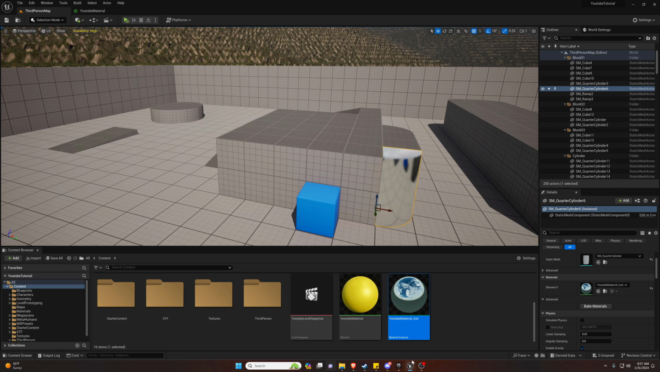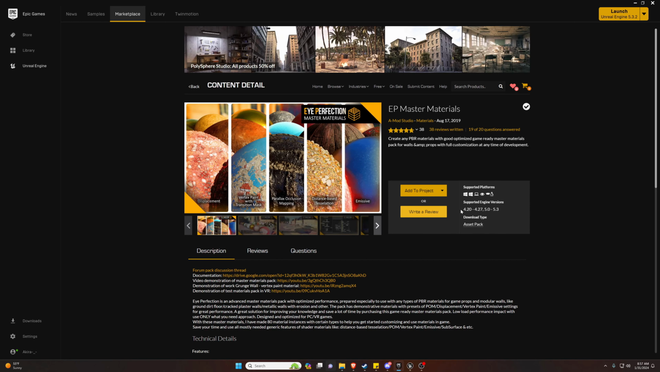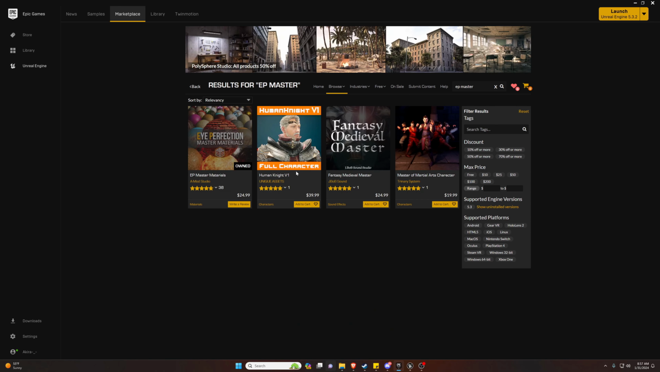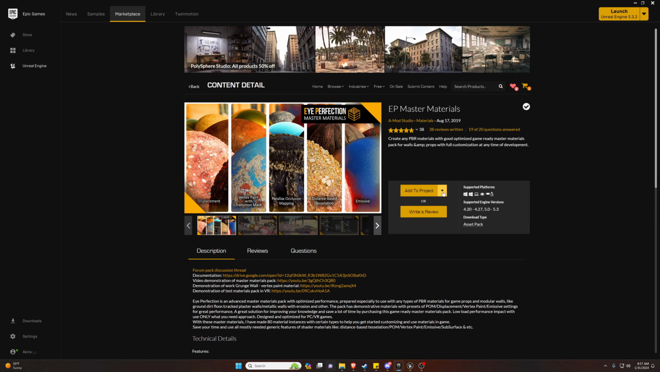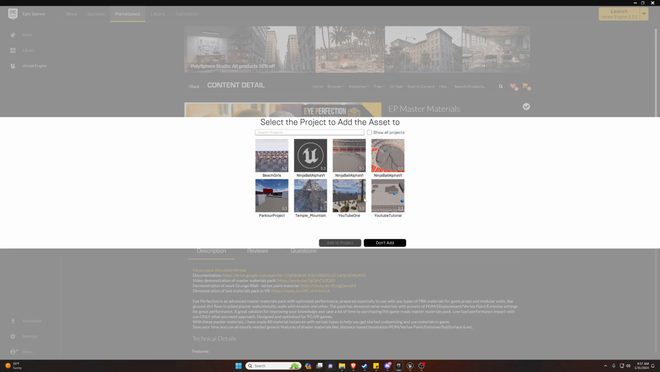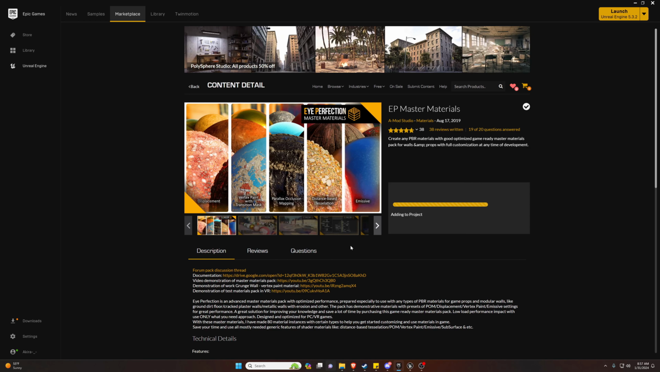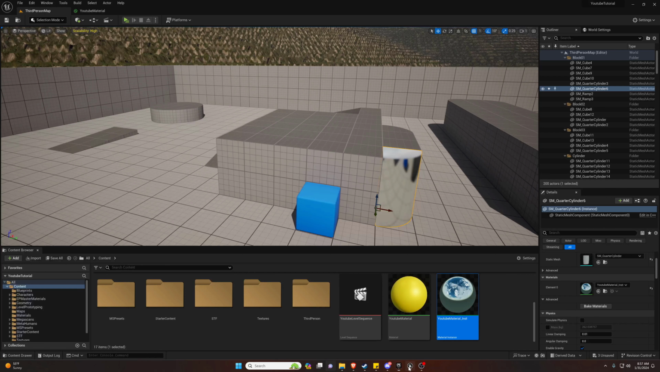For instance, let's take a look at one I have. This is called EP Master Materials. Now it is paid. I believe it's $25. It was free 1 month, so I picked it up when it was free, and unfortunately I've played with it a little bit, but I haven't had a ton of time. But there are a couple things in here that I think show what you can do with materials that would be good to look at. So let's go ahead and check those out real quick.